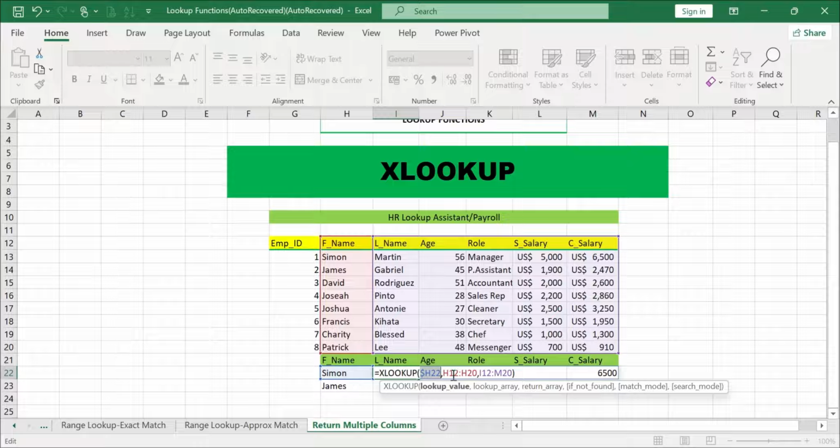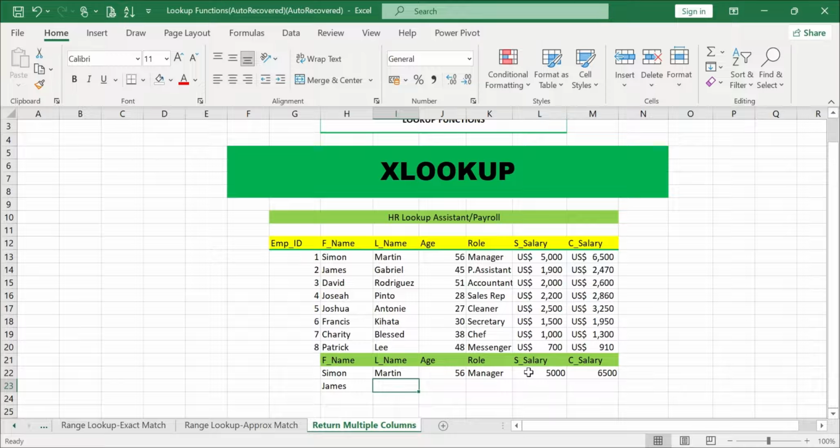On this other end, the lookup array has to be constant because we are referring to this table in all our cases, or in all our first names. So select all this, even inclusive of the return array. Then just press F4 on the keyboard. So H12 has been locked, that's the column and the row. Hit enter on the keyboard, and that's it.